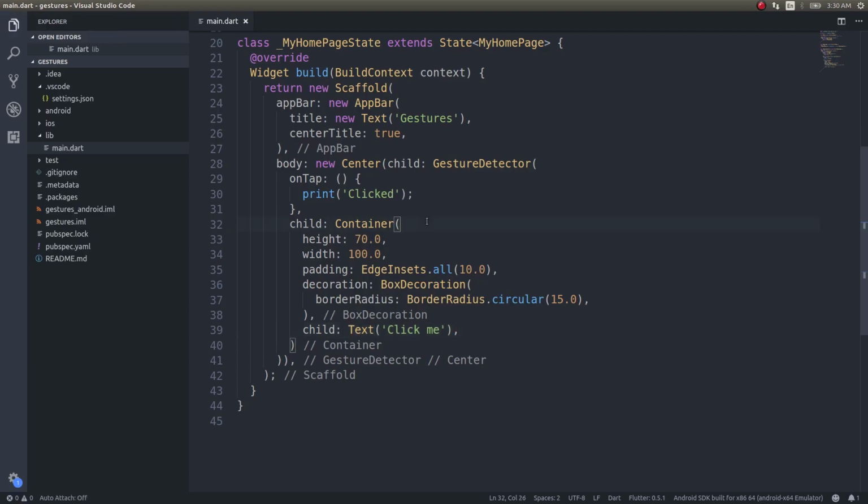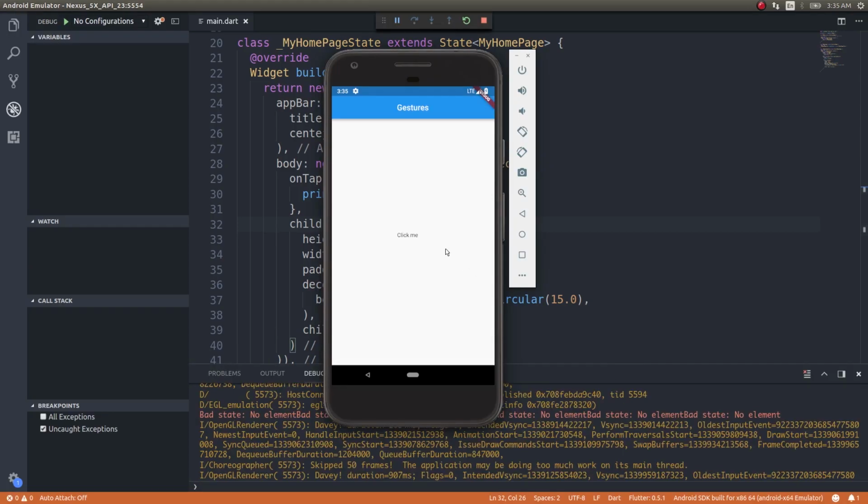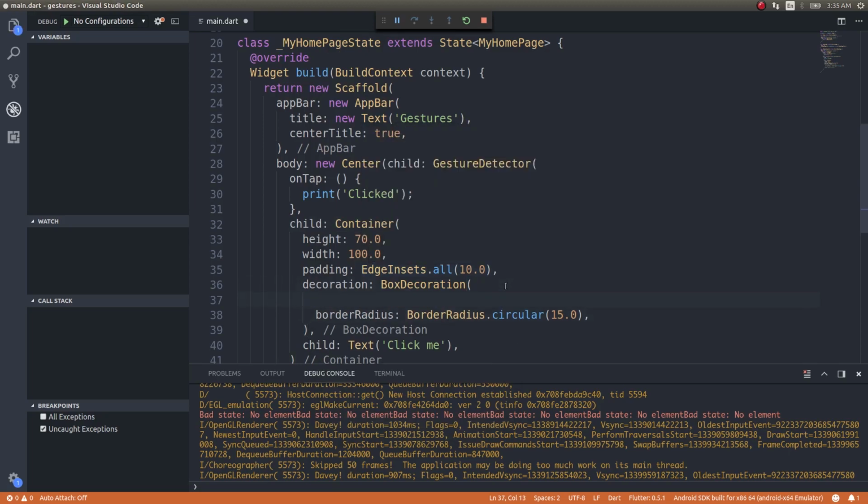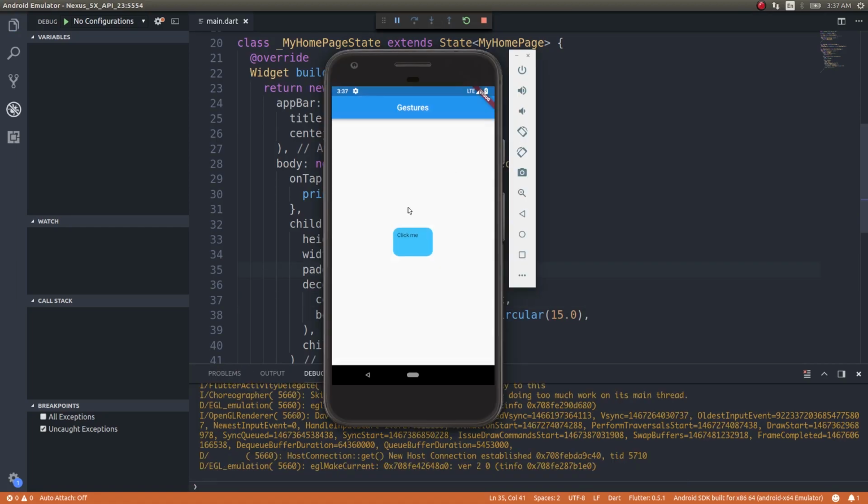I'm running this. All right, we get a nice little button at the center, but since we didn't specify any color, I think it's not that much visible, right? We'll specify a color. Colors.lightBlueAccent. Wow, cool. Now we get a nice button on the center of the screen, right?